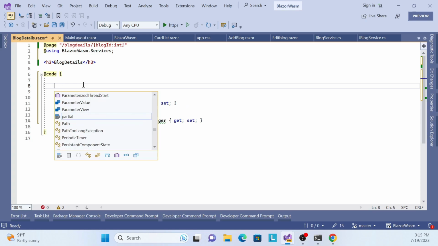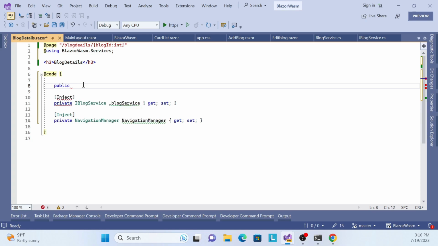Simple, let's make it public. An integer, BlogId, and let's set it to get and set. Make sure this is the same. If there is any mistake, like whatever URI parameter you pass from that list component, you will not get it over here.